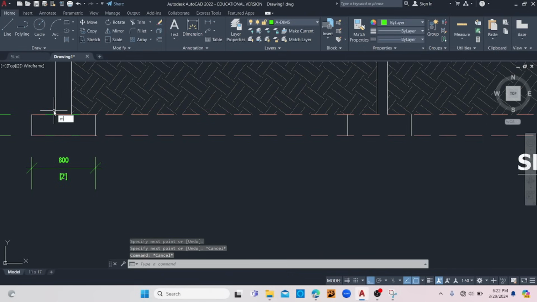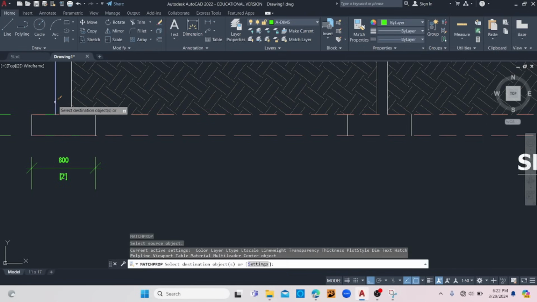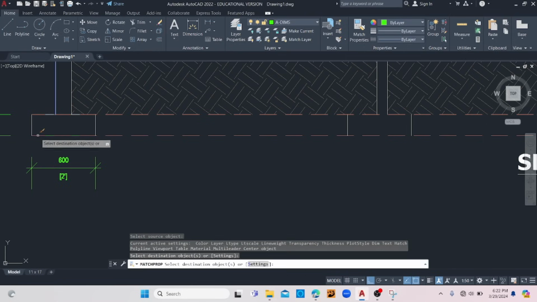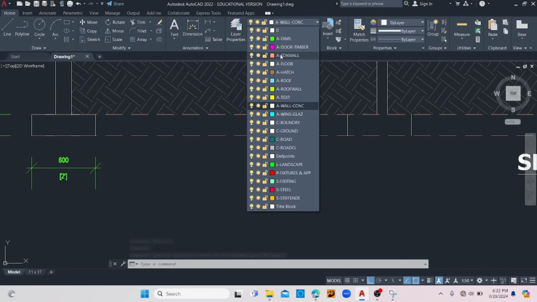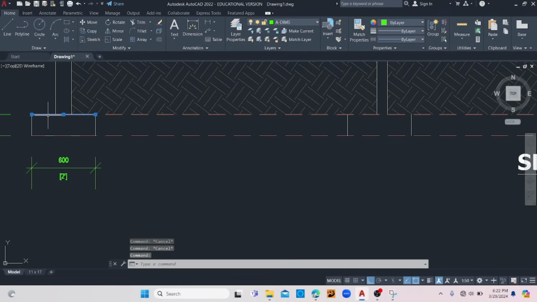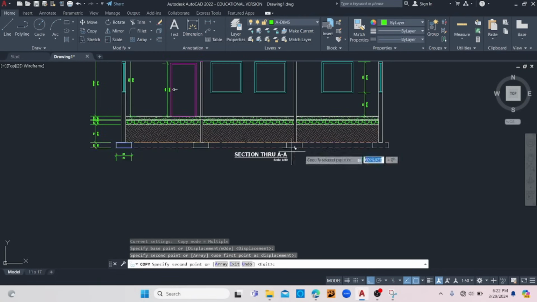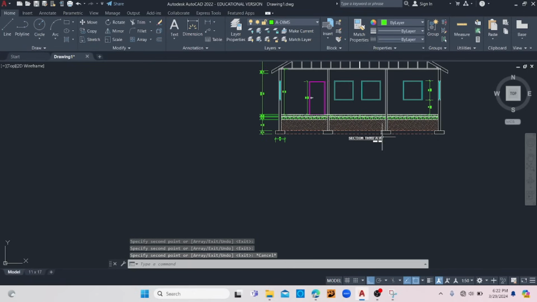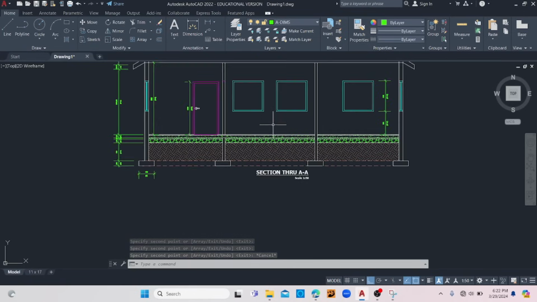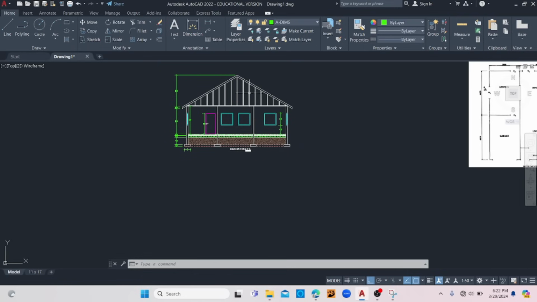Let's match some properties. Grab onto these again. Alright, let's grab onto these lines. And I'm just going to place them at the other location using a suitable base point. And this is just to save time because I don't want to be trimming out anything and redrawing anything. Alright, now there you go. Now more information can be added, more details can be added to the walls and such, the windows and such.